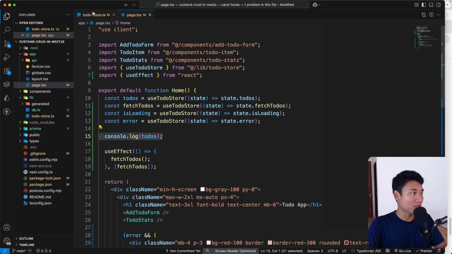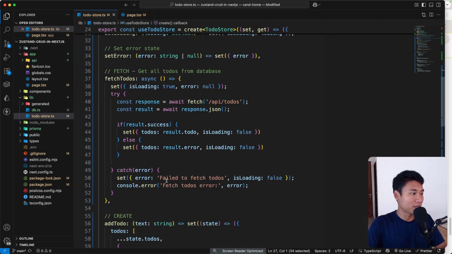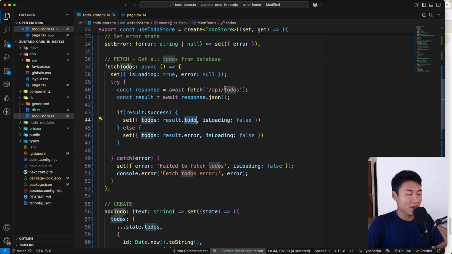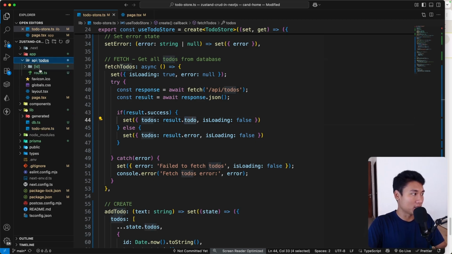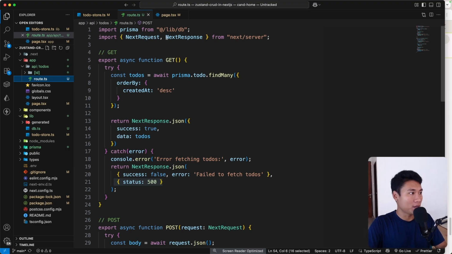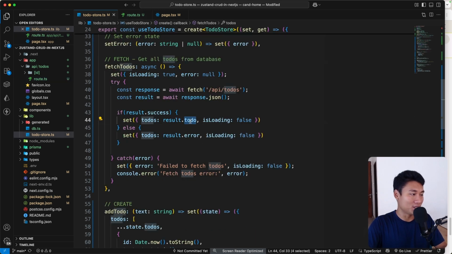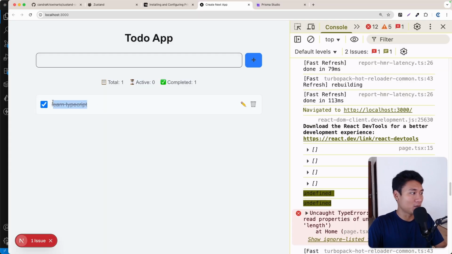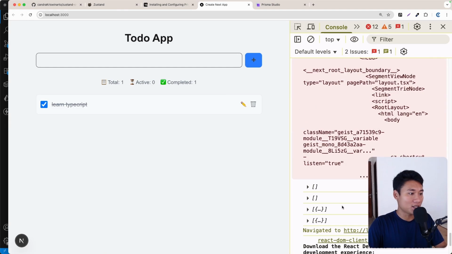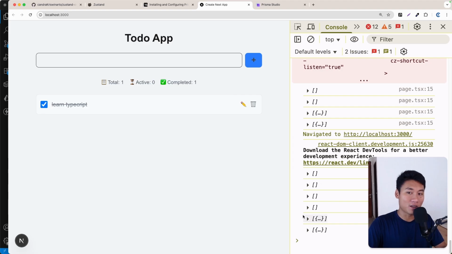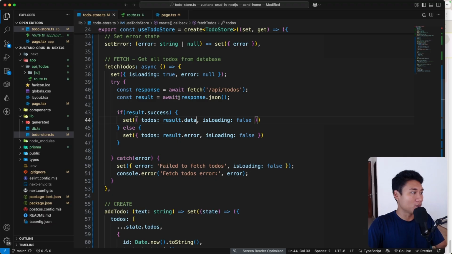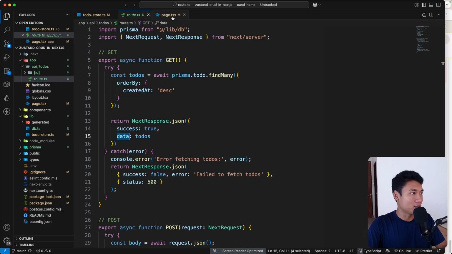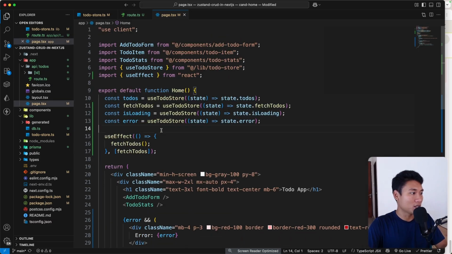I'm not sure what happened, so let's go back to the todo store, and basically this one right here, the API/todos. Let's take a look at what the API/todos does: it basically returns the data, right? Success and data. So in here we get the todo, so there's no reason, we have to grab the data, not the todo. So now as you can see, we have the value, right? If I refresh that, we have this empty array, and then we have the array, and cool, everything should work. Let's go back to the page and just remove the console log.